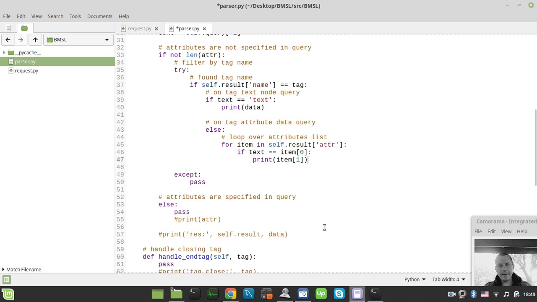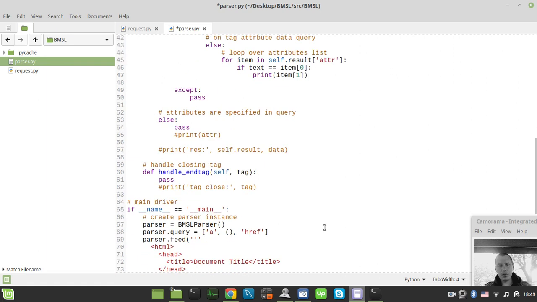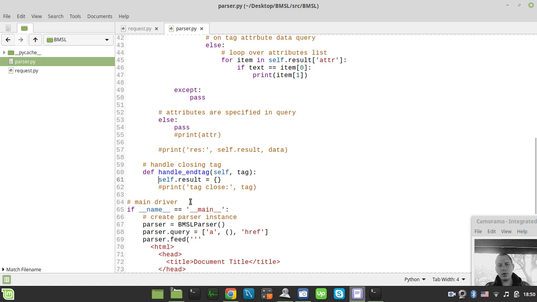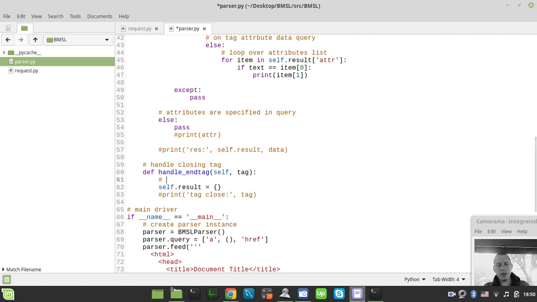Okay. I'm just really wondering. Just a little trick. Hold on, guys. Just want to try this myself. So self.result. I'm wondering, is this going to help? Yeah. Okay. So that's exactly what I was talking about, basically. Yeah. So we actually need this. So after matching the particular tag, we need to reset result after matching the end tag, closing tag.